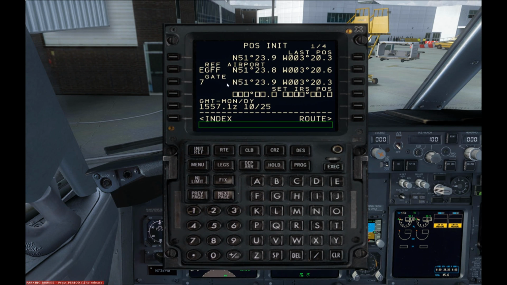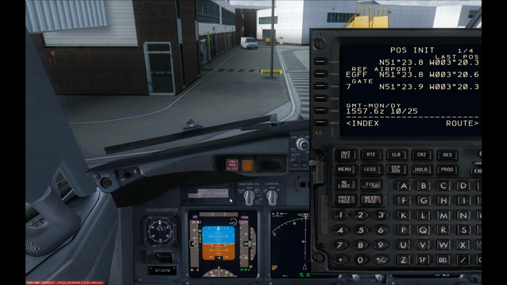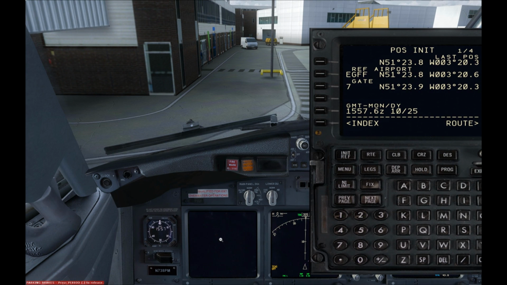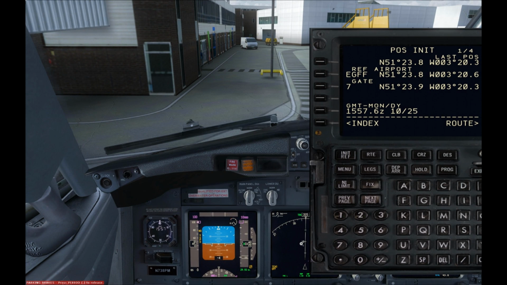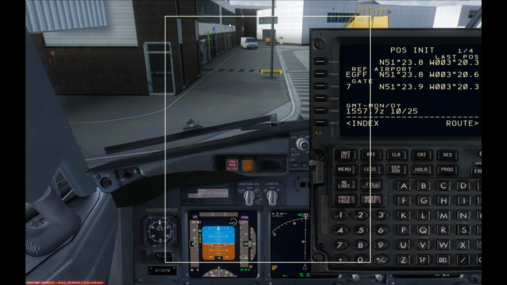To get this information, all we have to do is go via gate 7, which is where we are, and hit the right line select next to your gate, and it'll put it into the scratchpad. So this information is now ready to be copied or pasted as you would into this kind of area. So we just right line select where it says set IRS position, and there it pops in, and now it's aligned. And you'll see now, if we pop this out of the way, our system's now online. So the aircraft is fully capable now. Okay, so popping that back into the center.